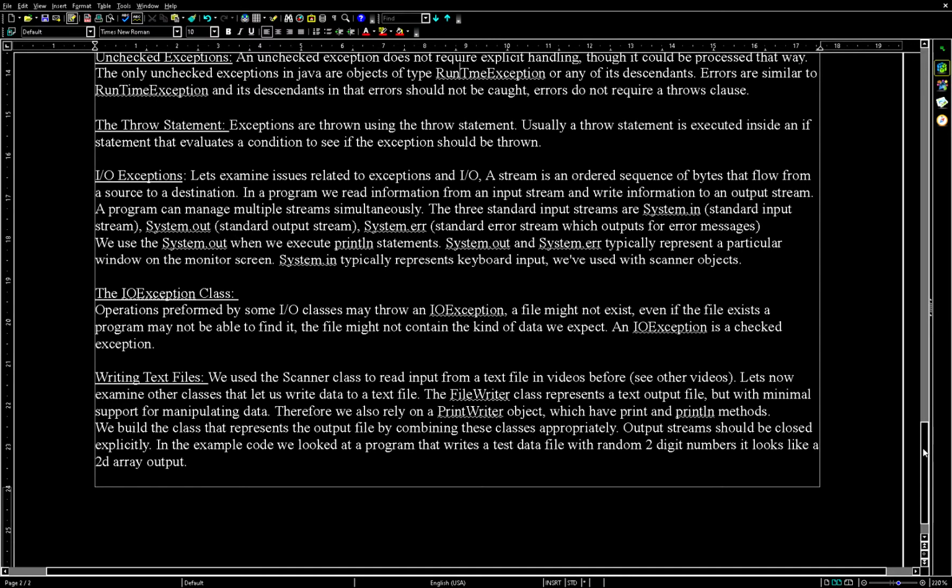The output stream should be closed explicitly. In the example code, we looked at a program that writes a text data file with two-digit random numbers, and it looks like a 2D array output. So this concludes our discussion on exceptions and input and output. Hope it helps. Thanks.